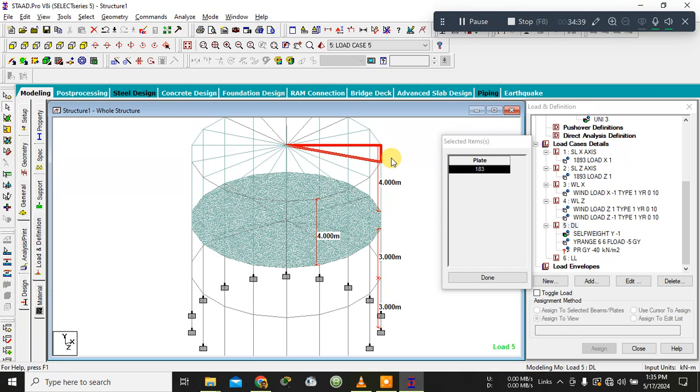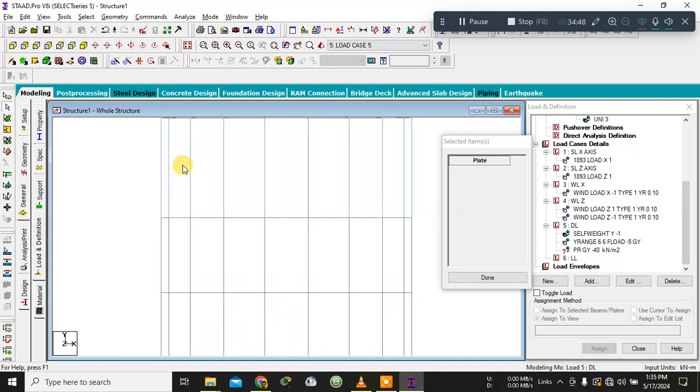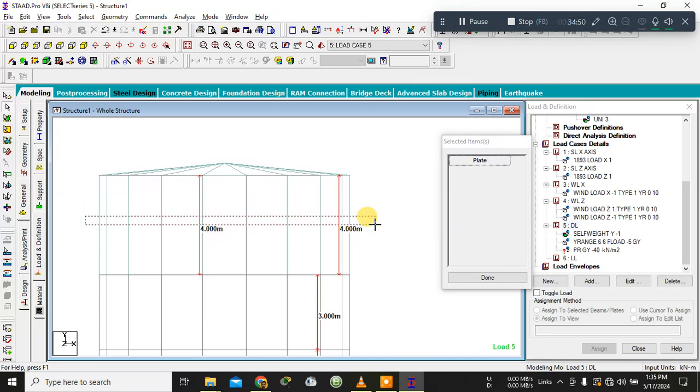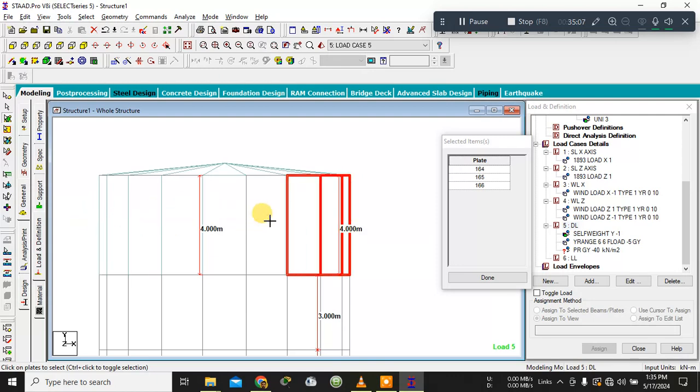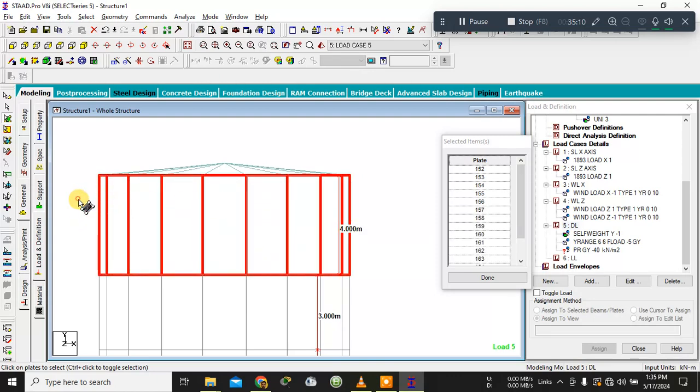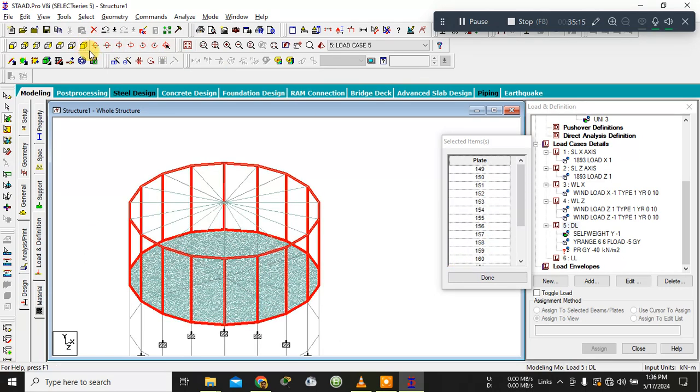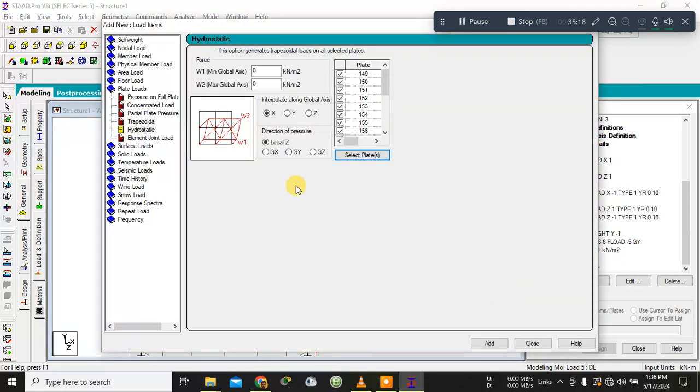Let me do one thing, just wait. I need to select all the plates of the periphery. So let me go to the view from positive X. Let me select all the plates. Yeah, all are being selected directly. See, all the plates are now selected. Now click on done.